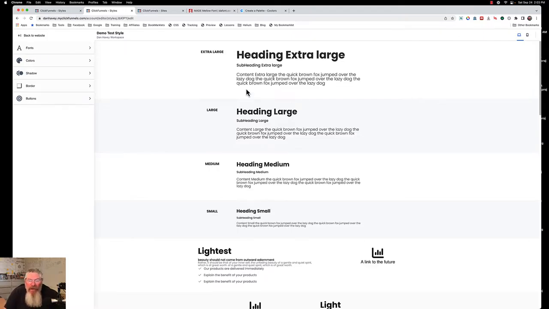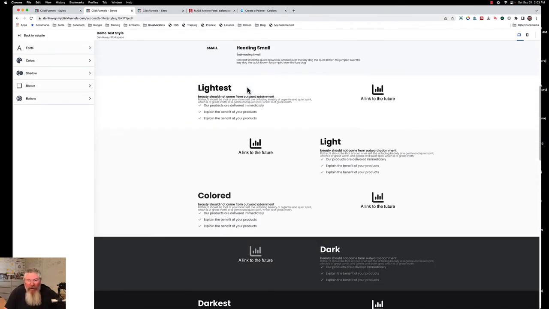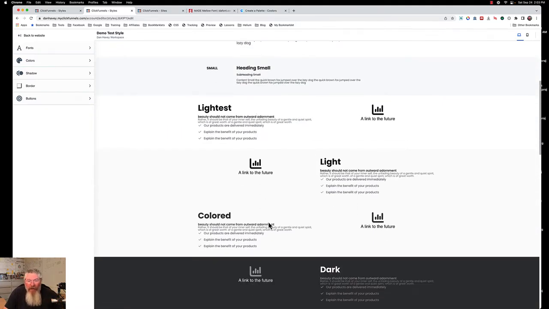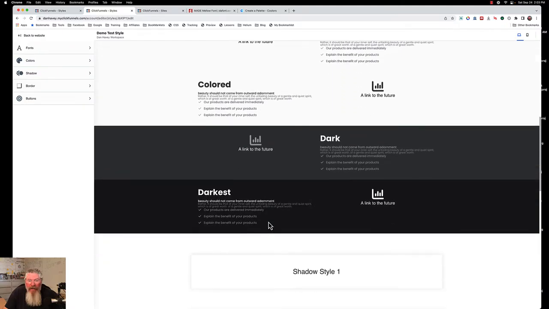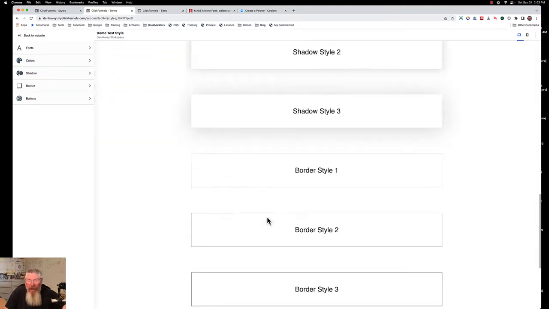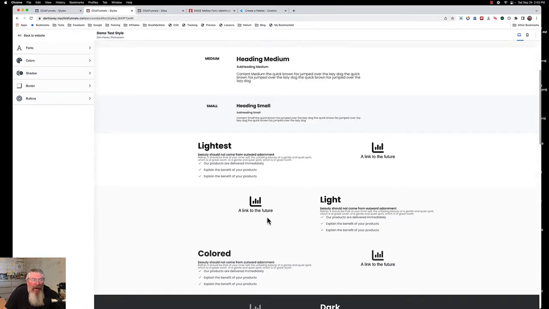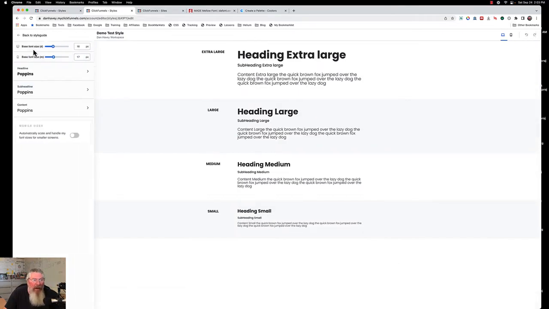When you land on this page here, it shows you everything you currently have set up. So all of your different fonts, all the different colors that you have in here, and also what your shadows, your borders, and your buttons are currently set to look like. And so now we can come in here to our fonts, and we can say, okay, what do we want our base font to be?